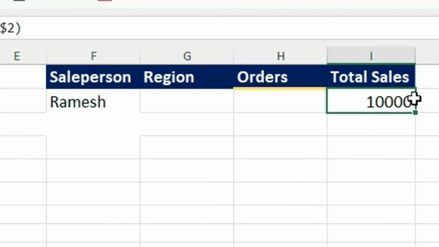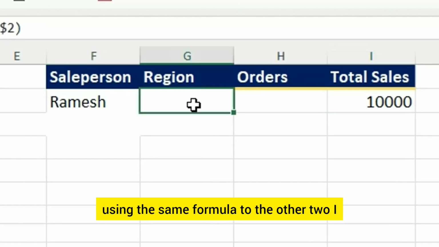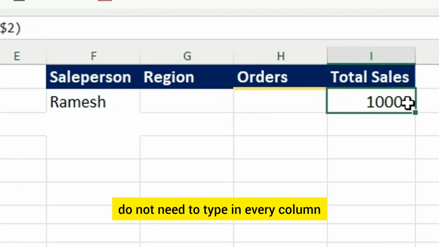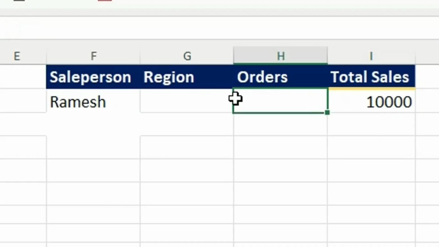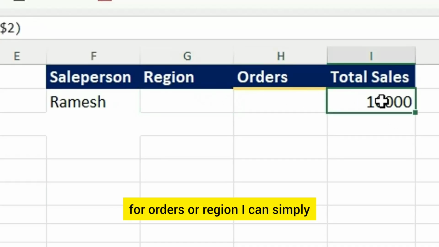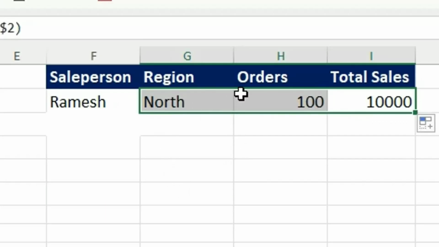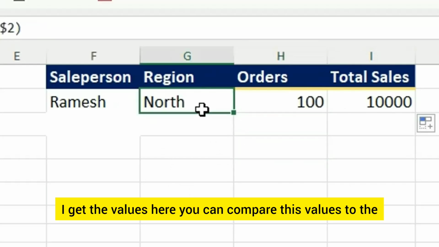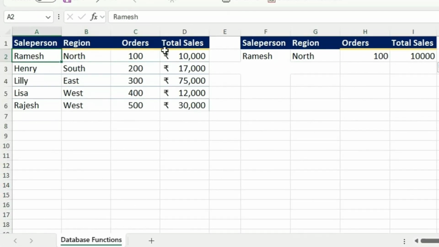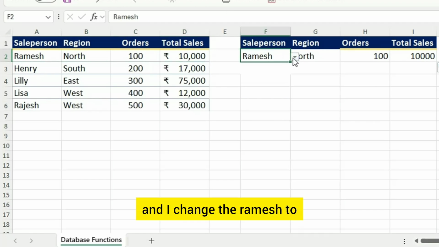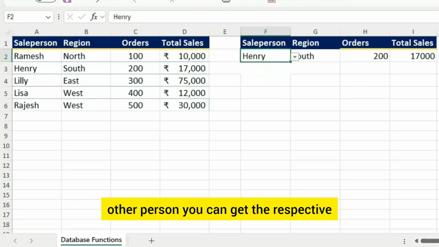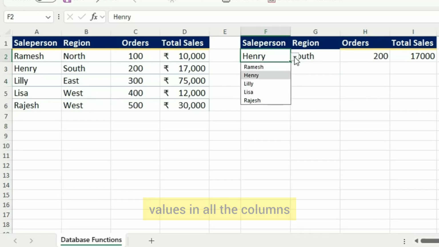and using the same formula for the other two, I don't need to type in every column. For orders or region I can simply drag this value to get those two values. I get the values here. You can compare these values to the original data source, and I change the Ramesh to other person. You can get the respective values in all the columns.